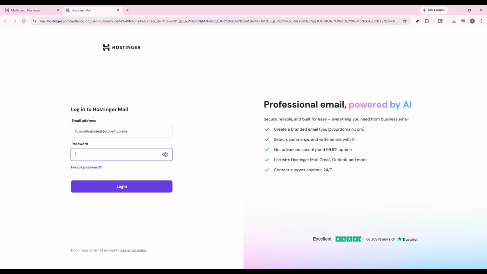At this point, you'll be asked to enter your mail address and password. Carefully type in your full email address and your password exactly as you created them. Make sure there are no spelling mistakes, extra spaces, or caps lock issues, because even a small error can stop you from logging in. Once your details are entered, click Login.